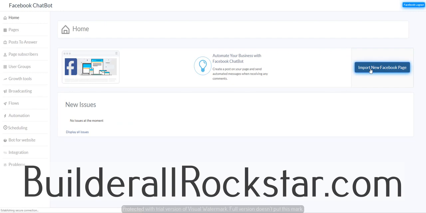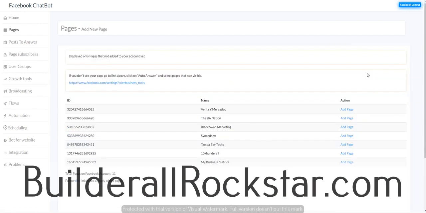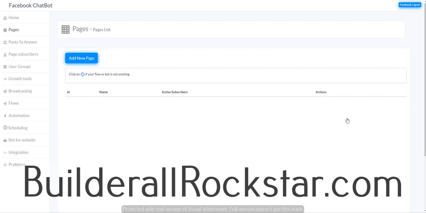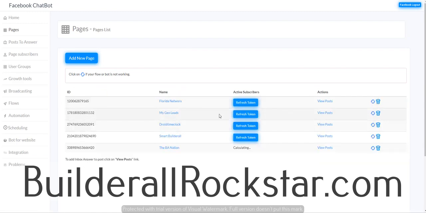Now we're gonna import the new pages. This is gonna pull all the pages that you gave access to, and there you are. And then I'm gonna add the page. So the BA Nation is added and it's calculating. If you want to add another one, you can just hit the refresh token and it'll add it.